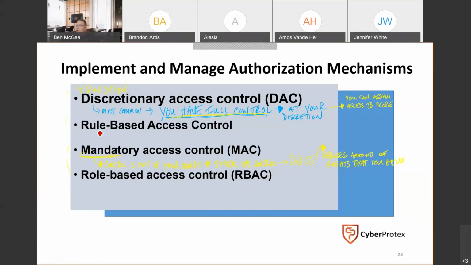So rule-based access control is logic-driven and typically involves an if, then, else statement. Typically rule-based access control is found on places like firewalls, access control lists, and maybe intrusion detection systems where they do alerts. Basically, you're setting up a rule, it's logic driven. If I see something that looks like this, then send an email. So that's typically what we see for rule-based: firewalls, access control lists, and intrusion detection systems.